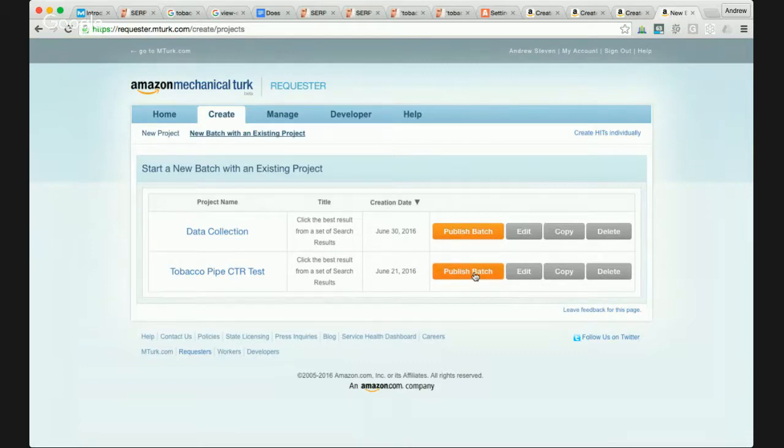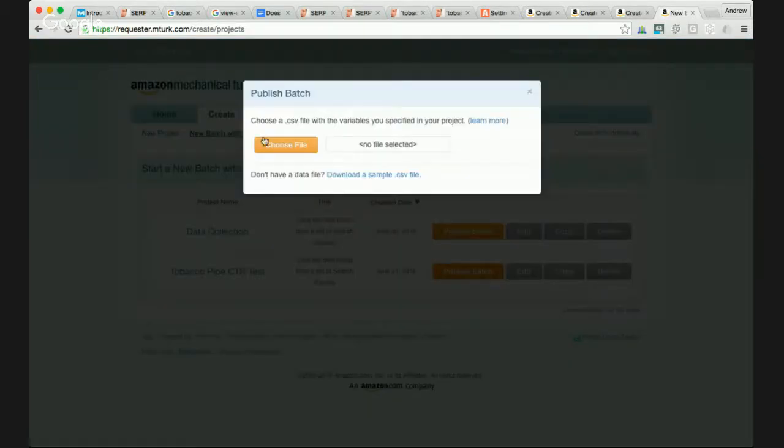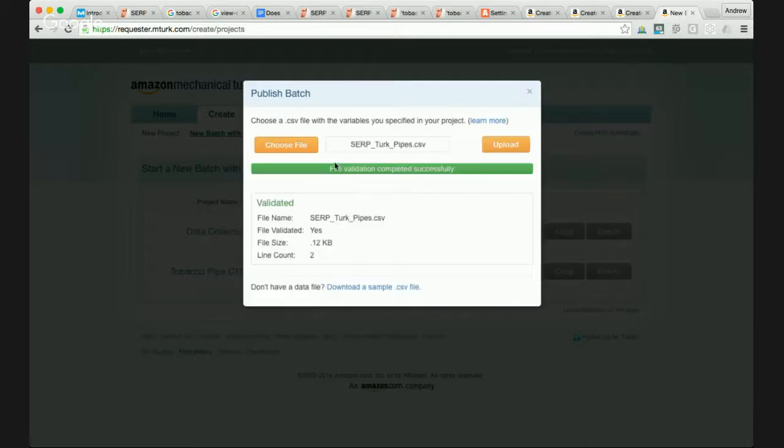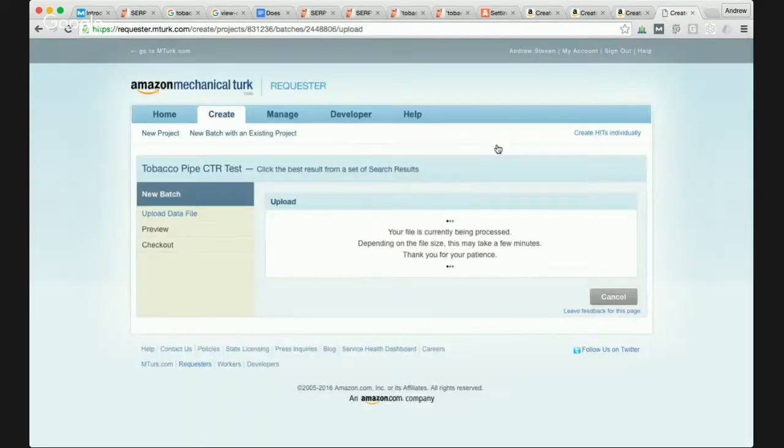You can see it here, publish batch. And now it says choose a CSV file with the variables you specified in your project. So here is where we grab that CSV which SERP Turk gave us earlier, which I've downloaded. And we just upload that. That's going to give the project those dynamic fields to input, and you'll see in a sec once it's uploaded.